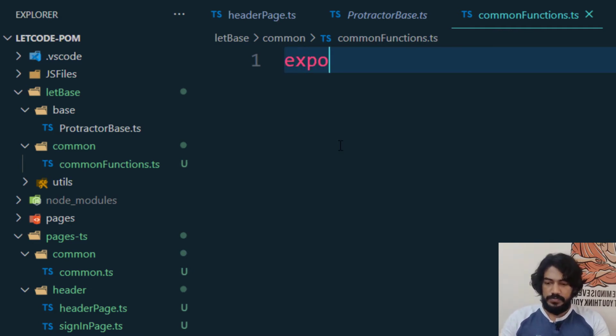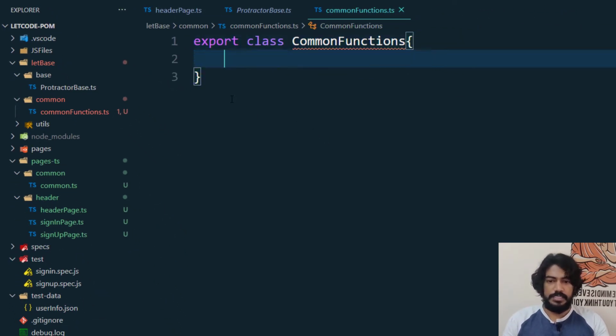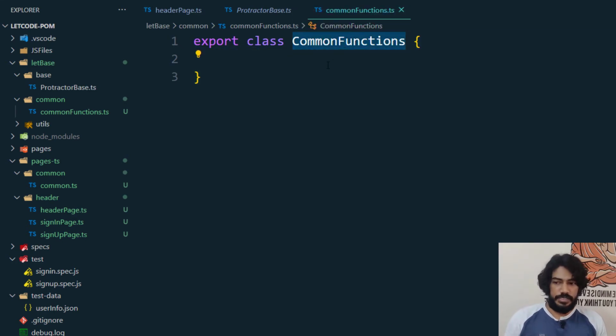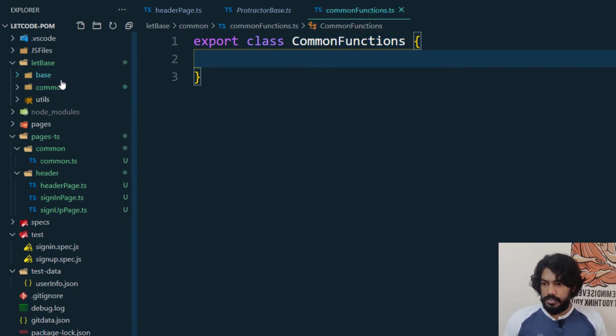So let's do the class first. So export class, and I will name this CommonFunction, and that's it. Okay, so we are not going to write any code as of now. Maybe in another video we'll write some of the code, but as of now I'm just going to create a class called CommonFunction. Okay, now let's go back to our script, that is the pages.